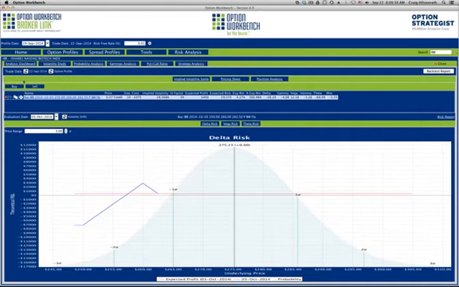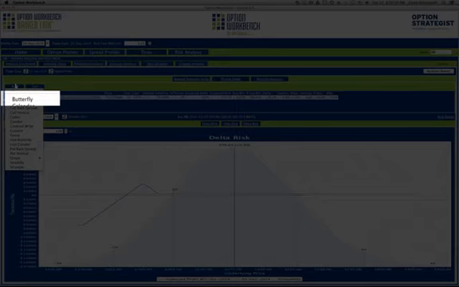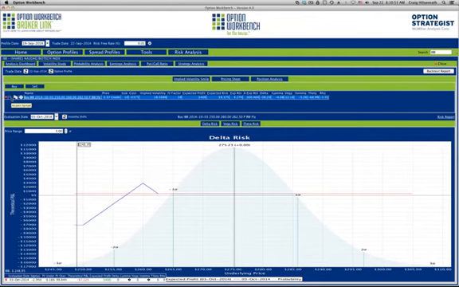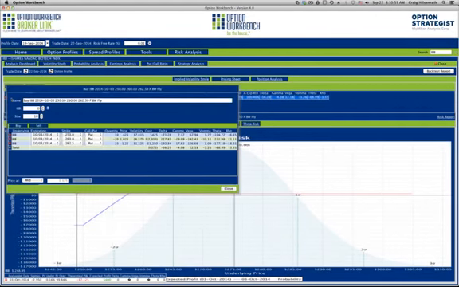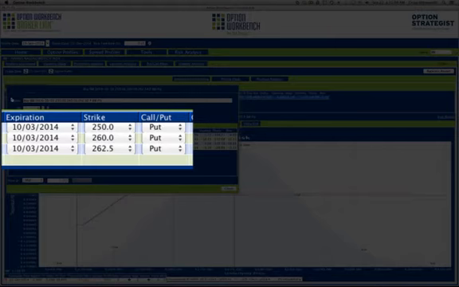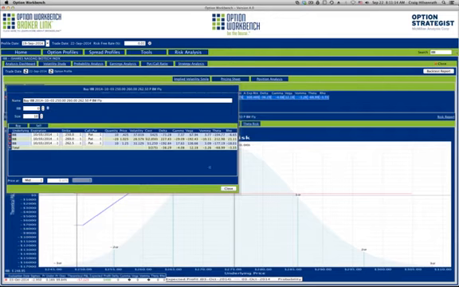The position was constructed by selecting butterfly from the buy menu and choosing the 257.5, 260, 262.5 put butterfly. To change the lower strike, I opened the position detail window and used the new strike drop-down menu to select the 250 strike. Note that the expiration date and option type can also be changed.